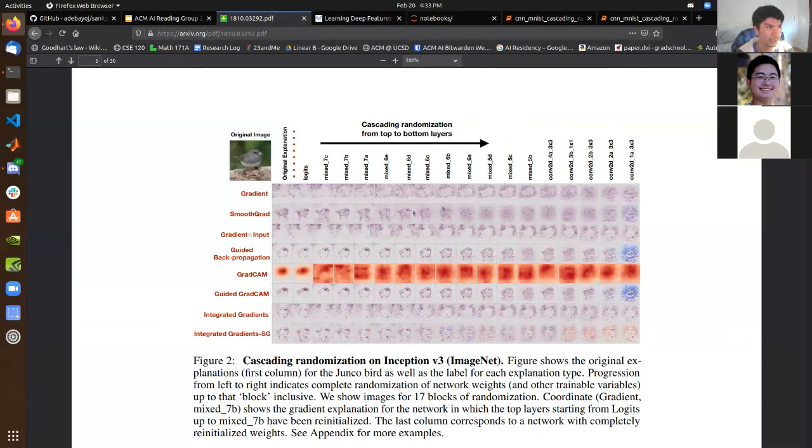So for example, if we look at this column, this is like the 7th fully connected layer of the neural network, if that's even fully connected. Mixed, I don't know what mixed is. Assume mixed is fully connected. So this is like the 7th fully connected. So what that means is that your logits layer, your 10th, 9th, 8th, and 7th layers, the weights for those layers are all randomized, up to that layer inclusive. So that's kind of what the randomization test is doing.